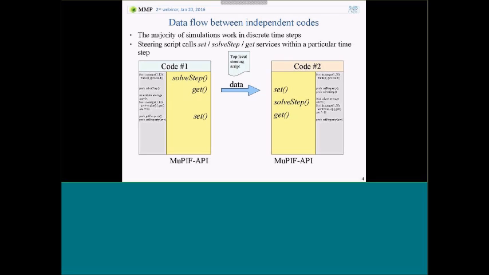So the data flow between two codes is very straightforward. Usually we are working in some discrete time steps, which means that we have a steering script which calls different services from code 1 and code 2.